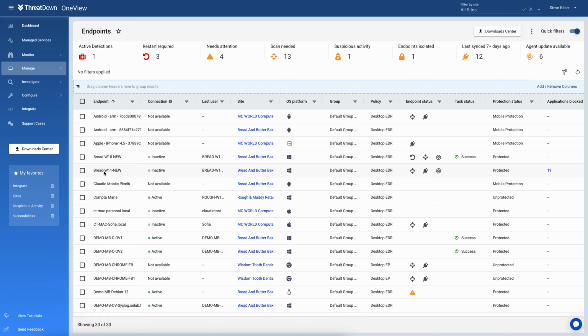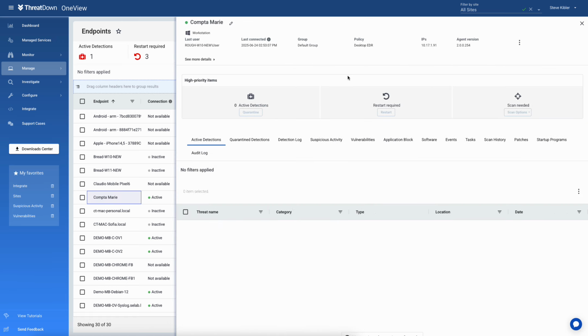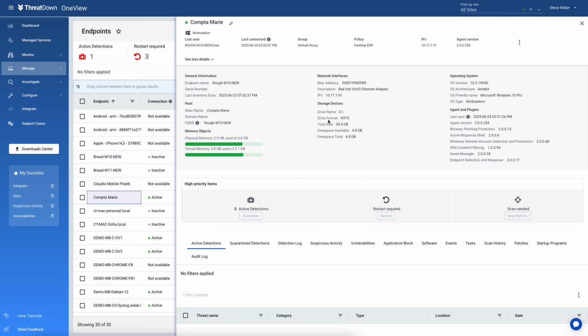Hey, this Bread 1 W11 new, it has a scan needed. It hasn't been seen in 7 days. There's a new agent available for it. So you can get information like that. You can pop in. I'll pop into a different one. Let's pop into this one. Go to more details. You can see information about the device.